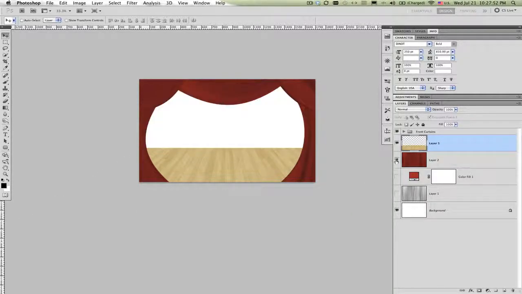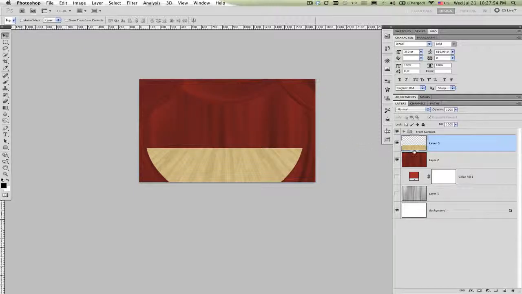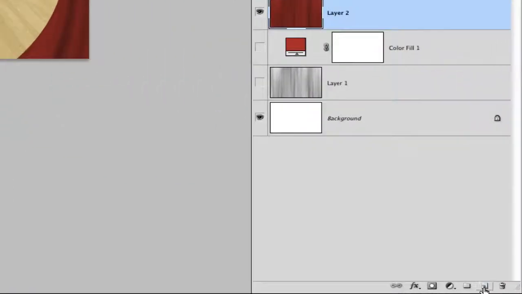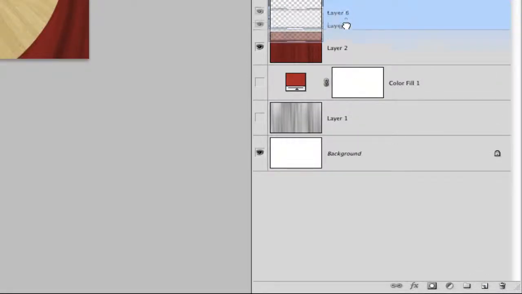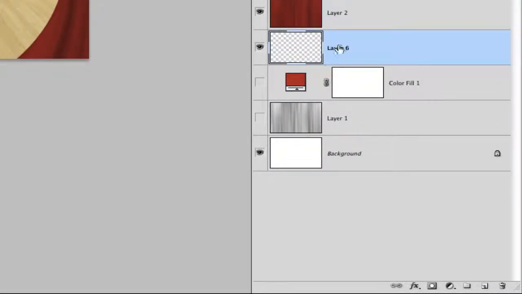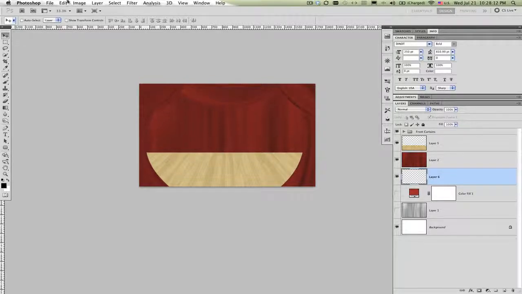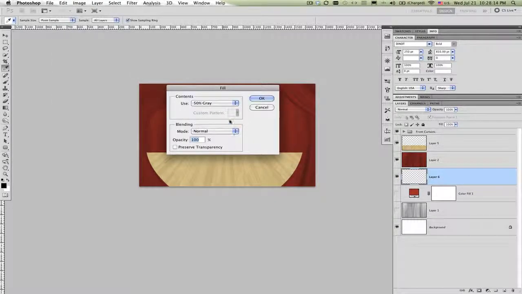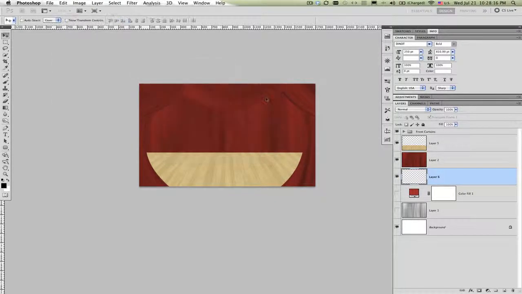Now this back curtain here doesn't look real realistic because it's that hard line right there, so let's make a nice transition between those two. So with that back layer selected, we're going to make a new layer here, and let's drag that new layer below that curtain there. And let's fill that layer with black. So go down to Edit, Fill, and choose Black. Click OK, and you won't see anything because the curtain layer is hiding it.